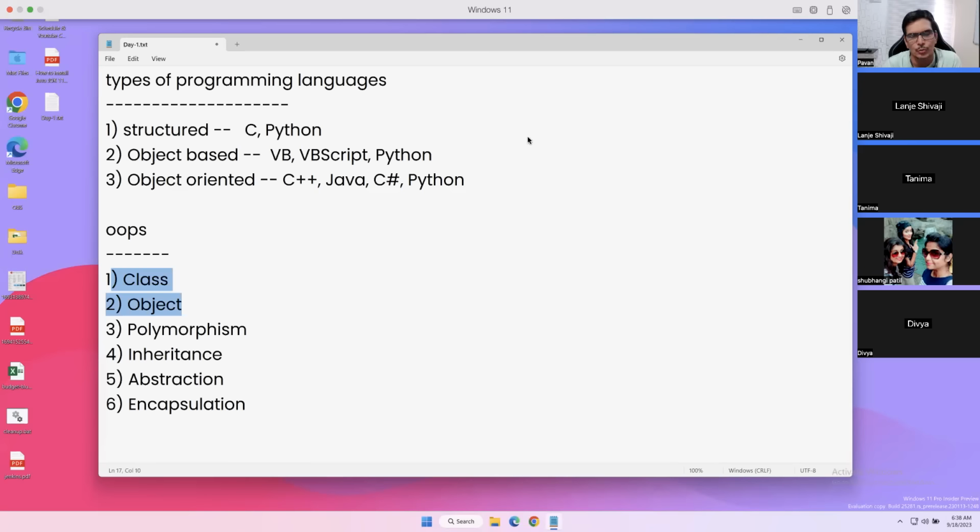Okay. Now, what is a structured programming language? Structured programming languages don't support any of these concepts. We can still write programs, but they don't support class, object, polymorphism, inheritance, abstraction, and encapsulation. Except Python, which comes under every category, if I look at the C language, this is a purely structure-oriented programming language. Similarly, VB and VB script are purely object-based programming languages.